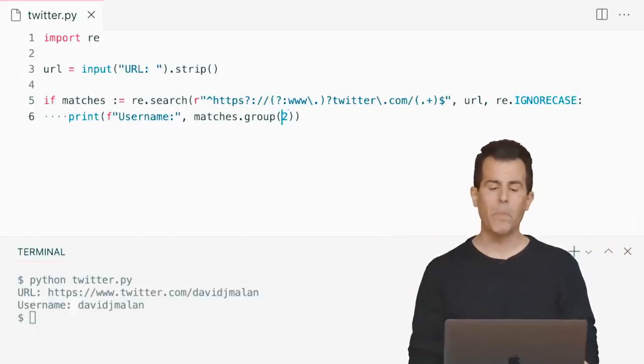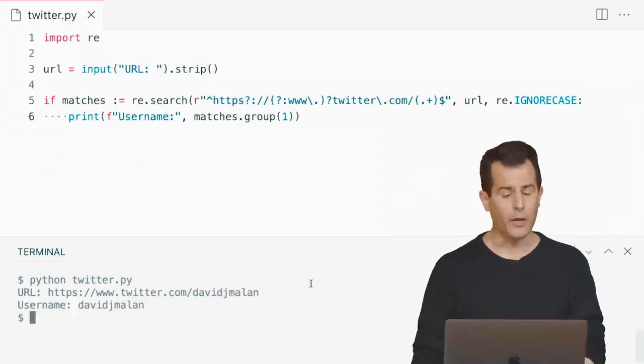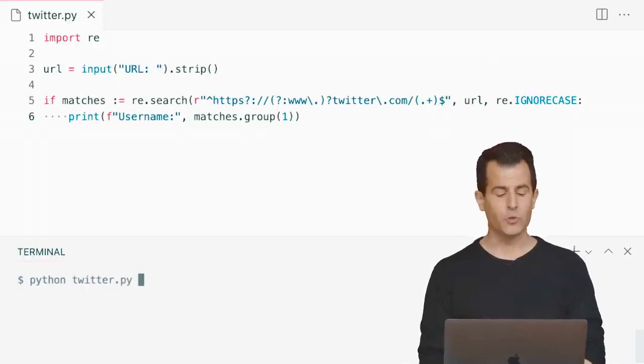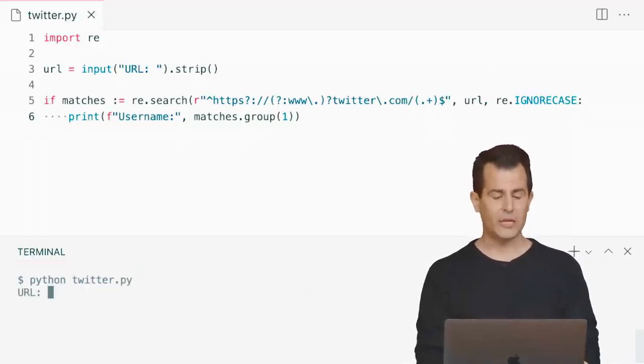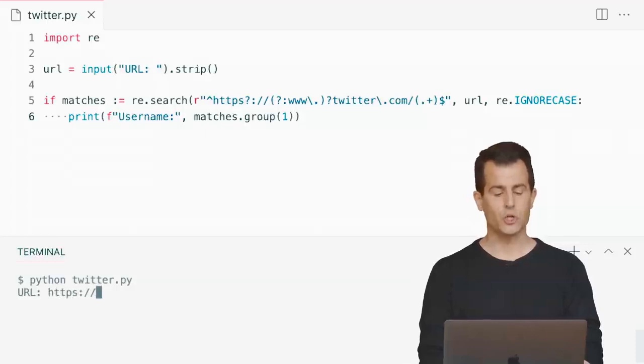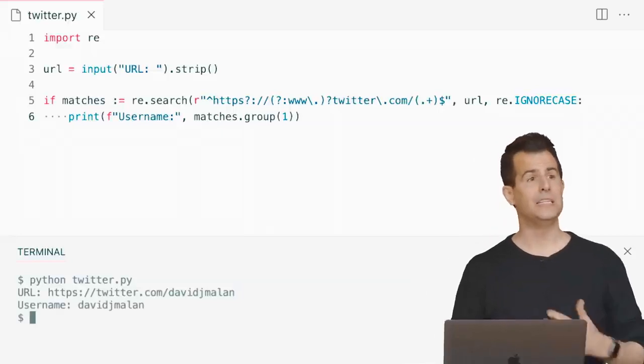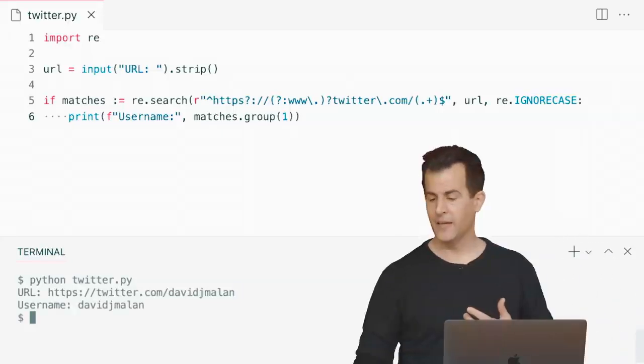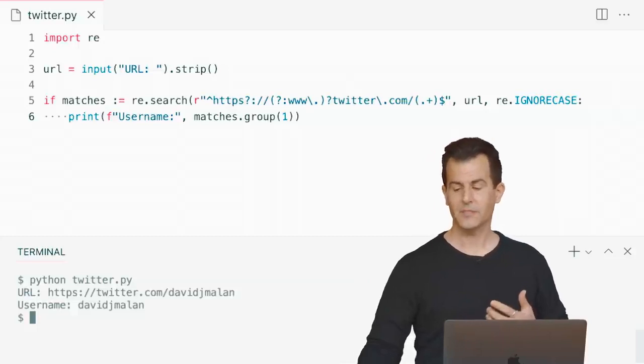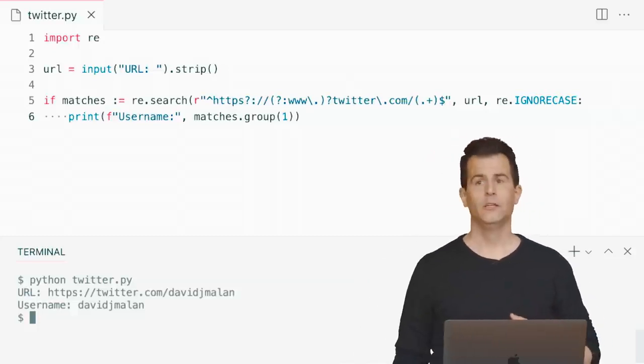So I can change my code back now to matches.group(1). I'll clear my screen here, run python twitter.py. I'll again run here https://twitter.com/DavidJMalan with or without the www. And now I indeed get back that username. Any questions then on these final techniques?